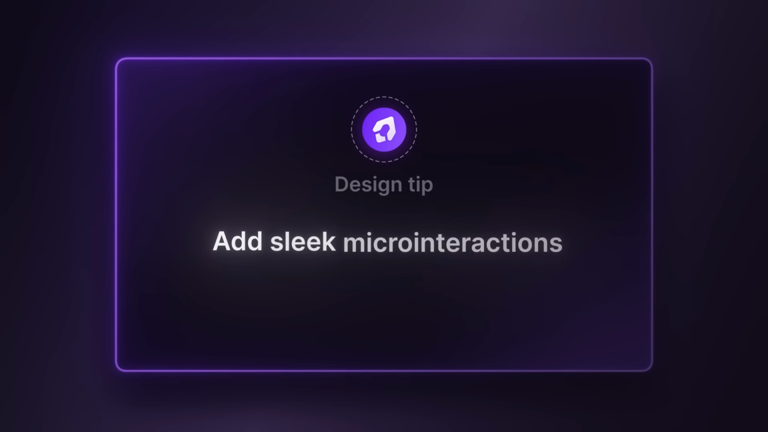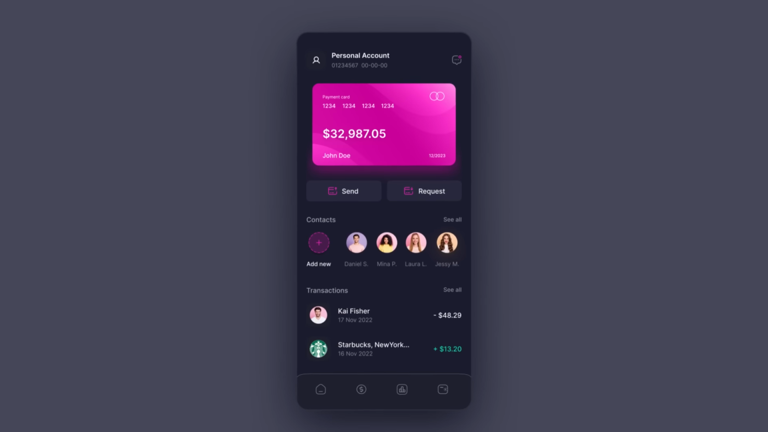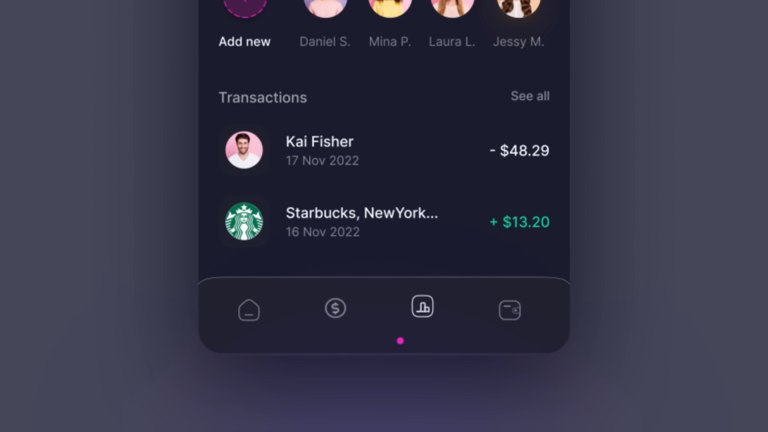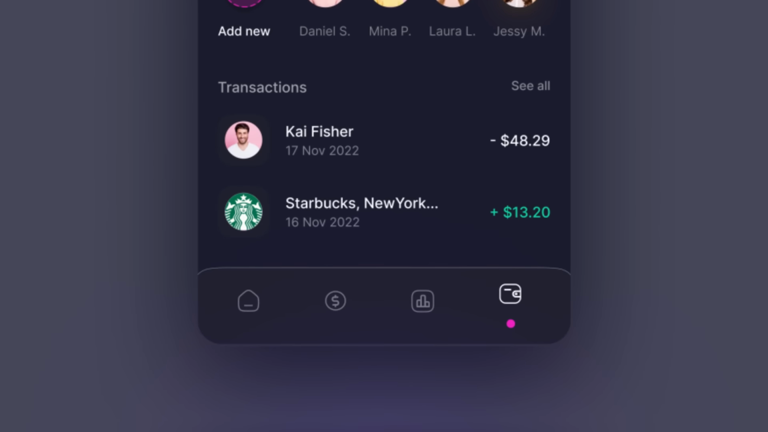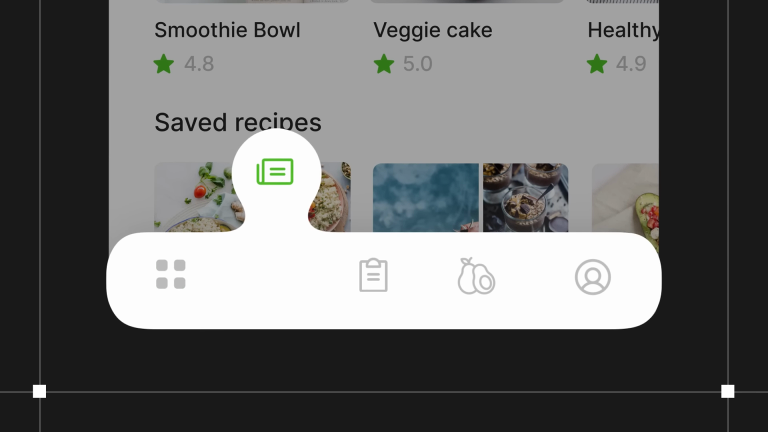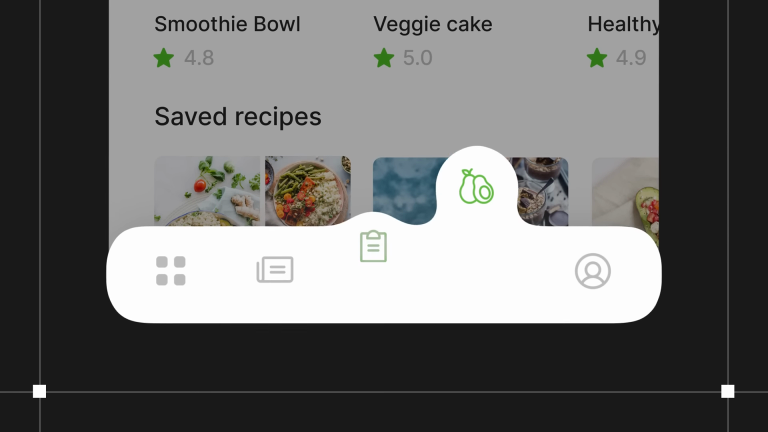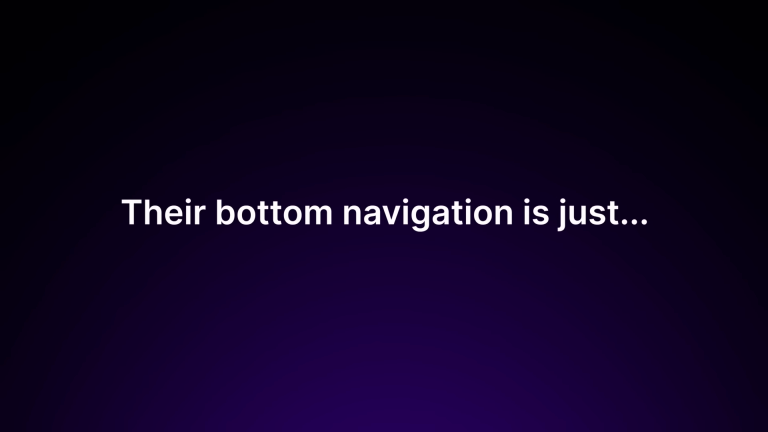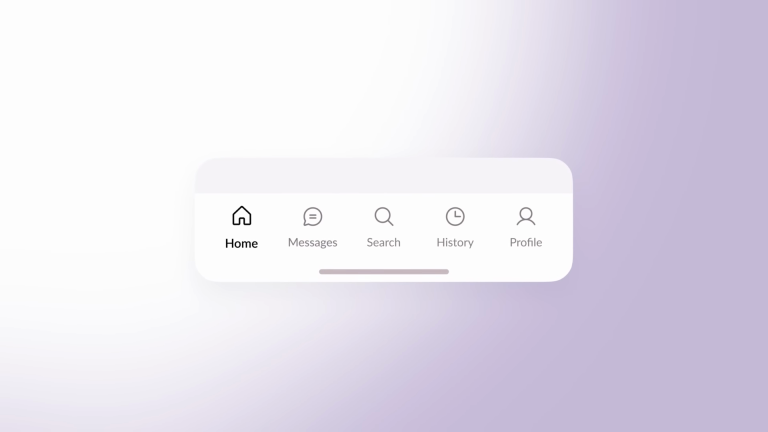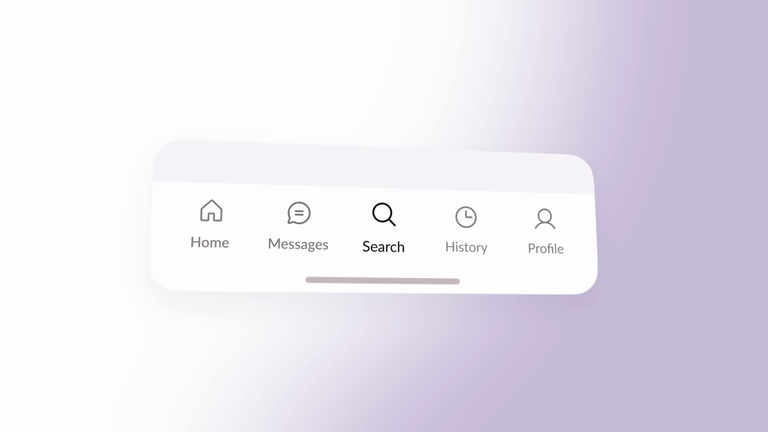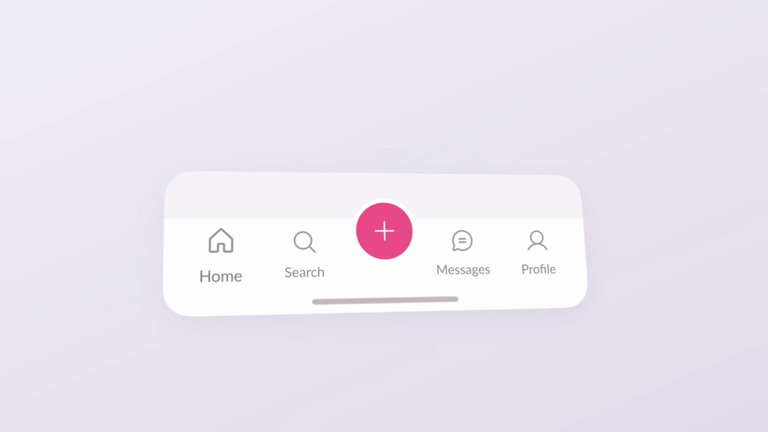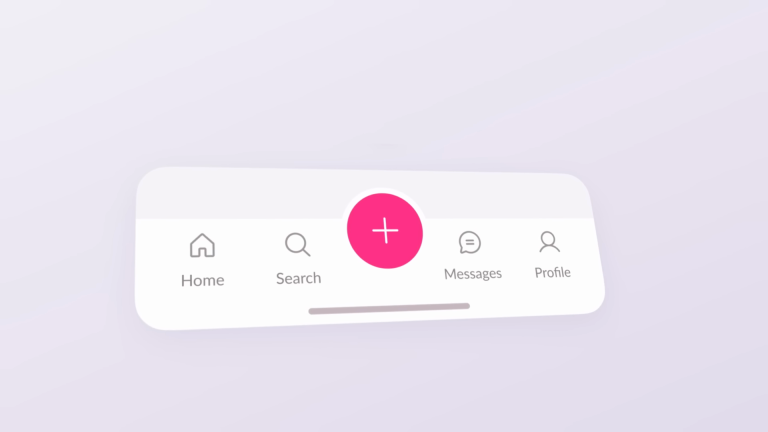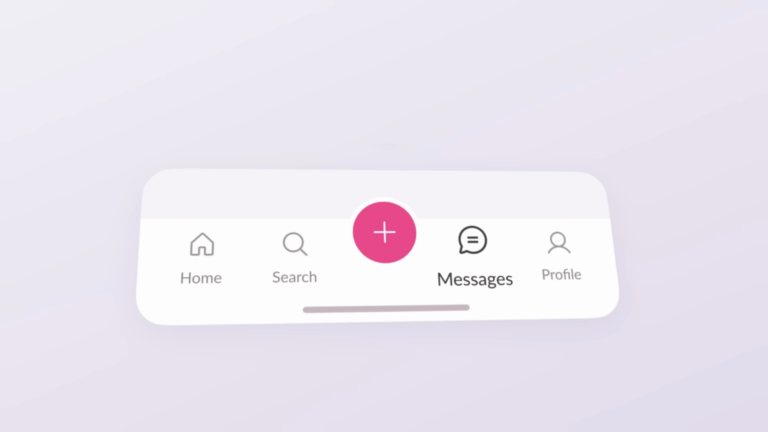Tip: add sleek micro-interactions. Now that you've mastered all the important fundamentals and your bottom navigation bar has a solid base, it's time to take it completely to the next level to absolutely delight your users and make them go, wow. A lot of beginner designers skip this. Their bottom navigation is just static. You tap and it changes, but there's no feeling. It's like pressing a light switch with no click. Micro interactions and smooth transitions make your bottom navigation feel responsive, polished, and honestly, just more fun to use.